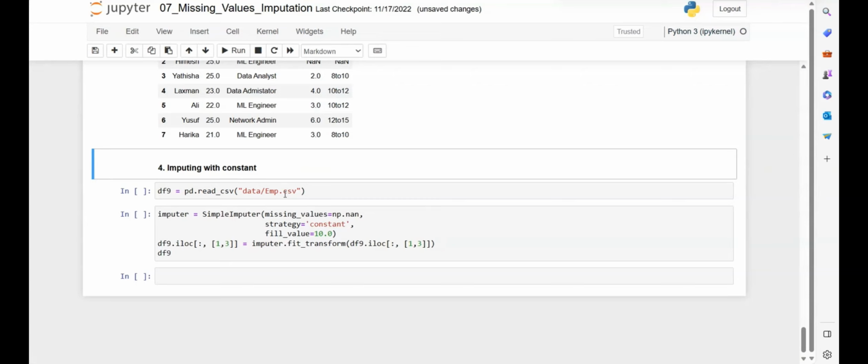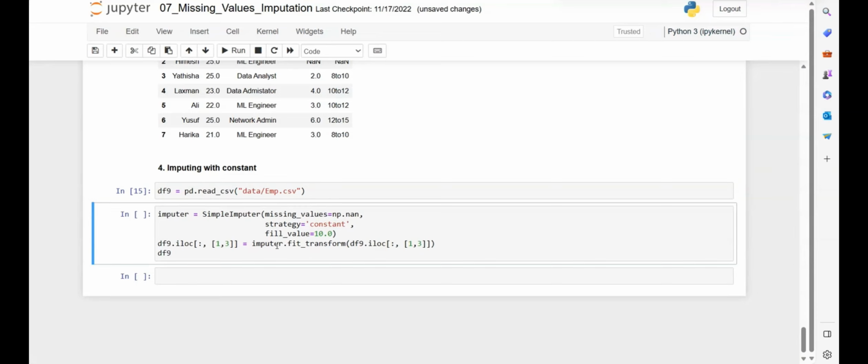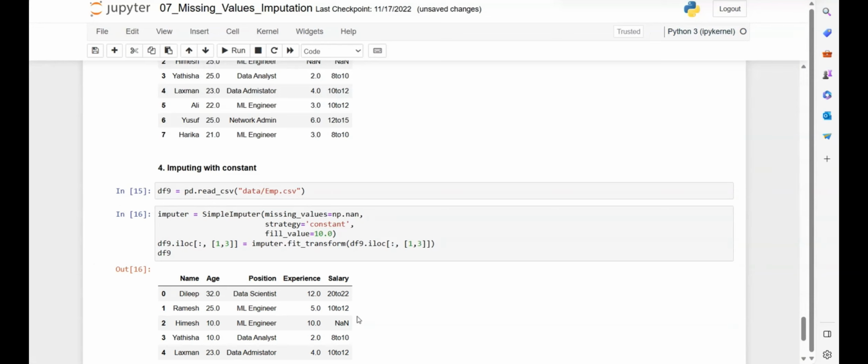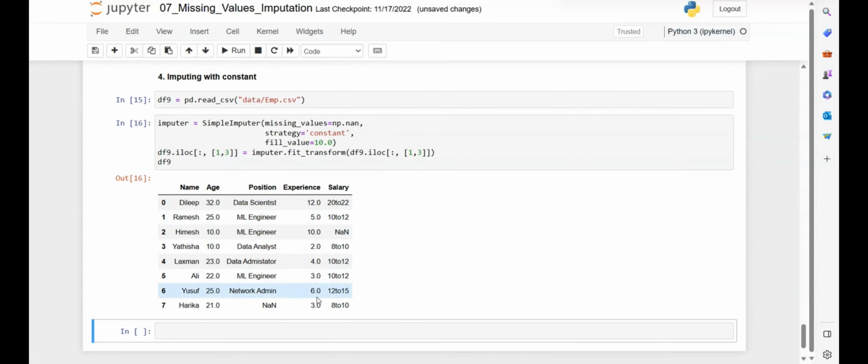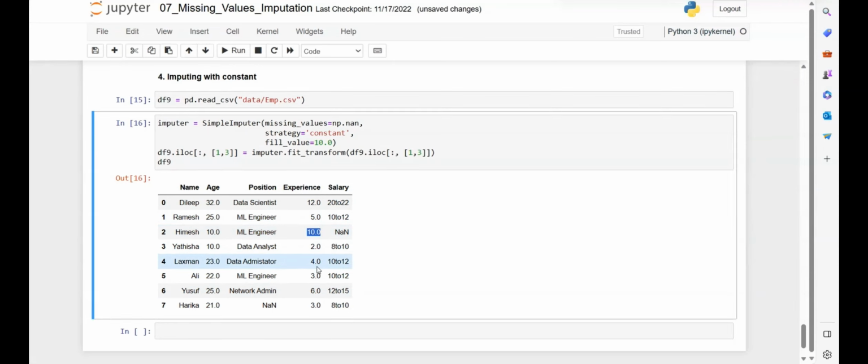Then imputing with constant. Based on domain knowledge, if you feel that some particular value should be filled with some constant, in that case you can opt for this method. So creating a data frame again, and if you have missing values, then the strategy is constant, and we are filling with the float value 10.0 on which columns? Column number 1 and column number 3. So we don't have any missing values in 1 and 3. You see it has been filled with 10.0. So these are the methods.